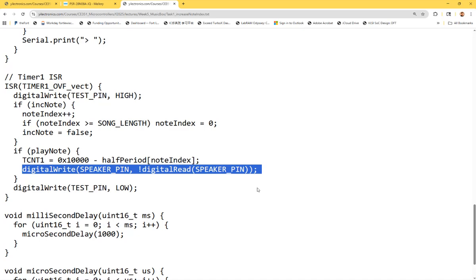Am I losing anybody? Is anyone comfortable with the interrupt concept, like interrupting in the middle of the loop function? Okay? So think about it. What's happening? What's really happening here?